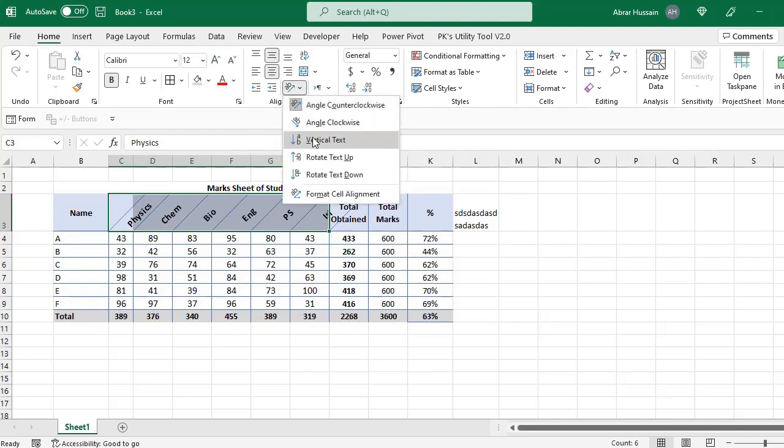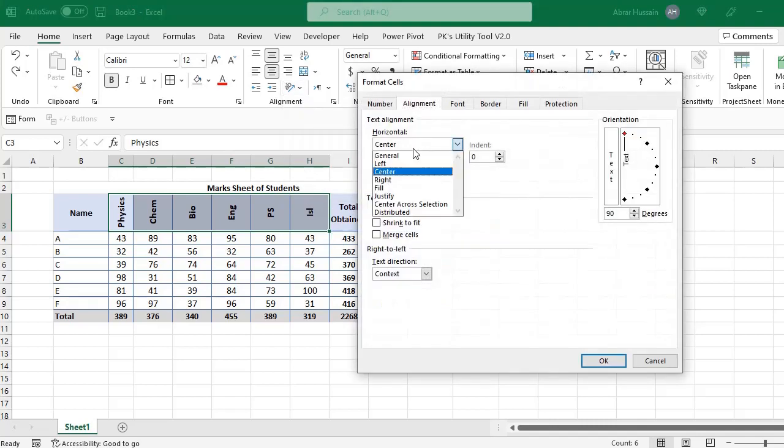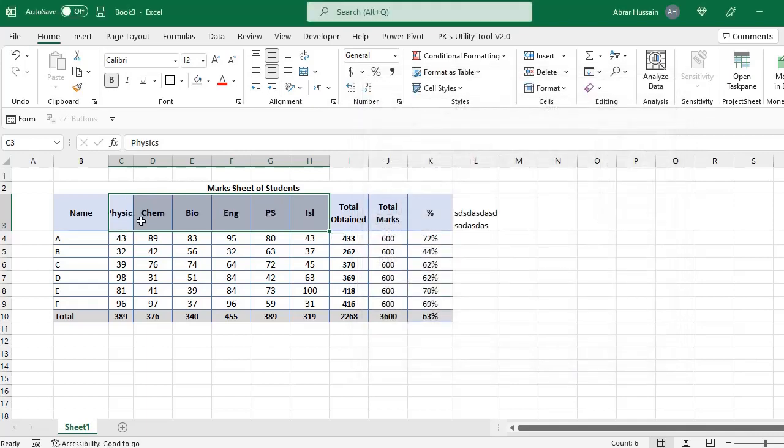You can make this alignment. All these options are available to you. Or you can go to format cell alignment, and from here you can choose your different options. If you want, from here you can rotate it clockwise like this. If you want it to be straight, the way it was at the start, you can do it like this. Now you will see it's back in the same shape.